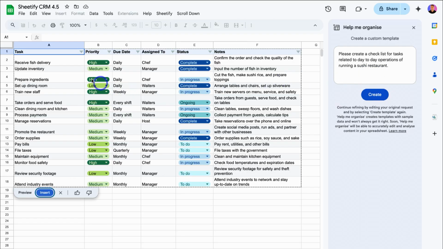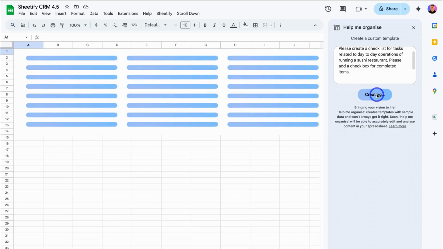And as you can see, if we navigate over here, we have the tasks, then the priority status, the due date, assigned to, status, and notes. Now you can see we don't have a physical checklist. I want to add that, so I'm going to navigate up here. Please add a checkbox for completed items. Let's see what Gemini AI is going to generate for us.